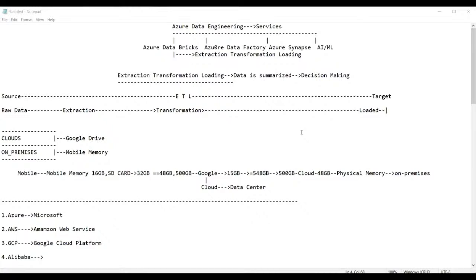Samit sir, ADB and ADF both are providing Azure, right? Microsoft. What is the main difference between ADB and ADF? Basically, if there is a project where you are going to use ADF and ADB both, the ADF is used for the data ingestion process. Up to only the data ingestion process, they are using ADF.